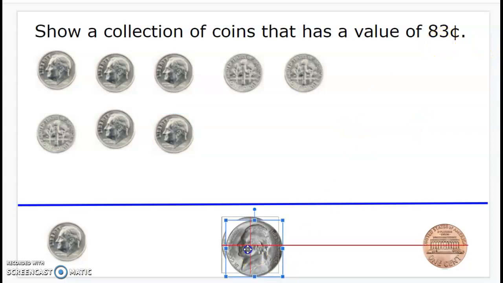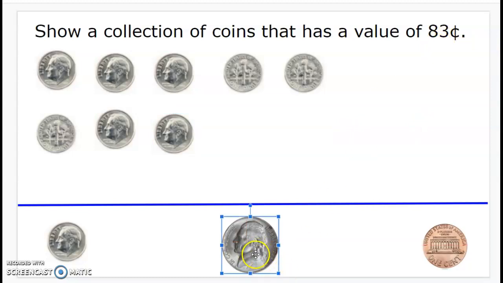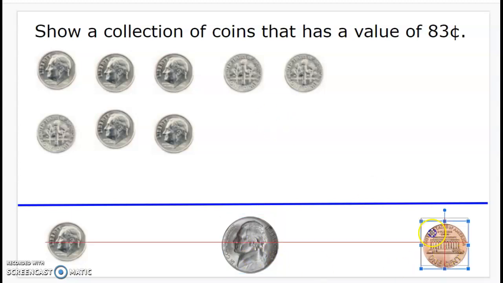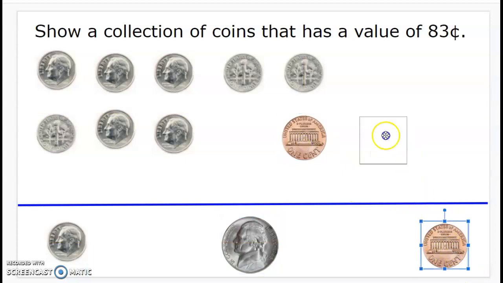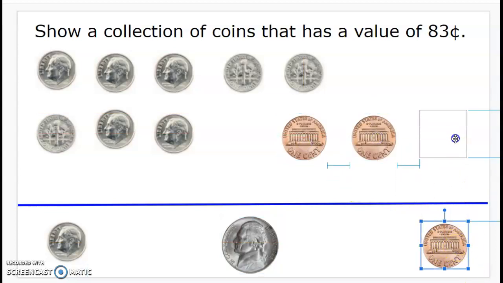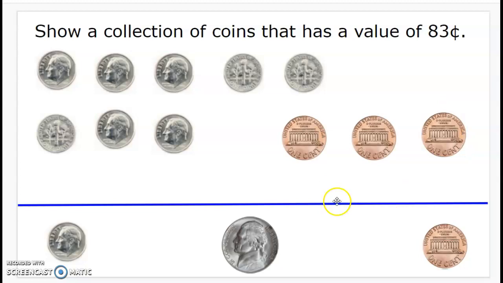If I use a nickel, that is worth 5, and that would be 85 cents, which is too much. So I'm going to use a penny. So I have 80, 81, 82, 83 cents. So let's check and make sure that I have 83 cents. Here we go. 10, 20, 30, 40, 50, 60, 70, 80, 81, 82, 83. 83 cents.